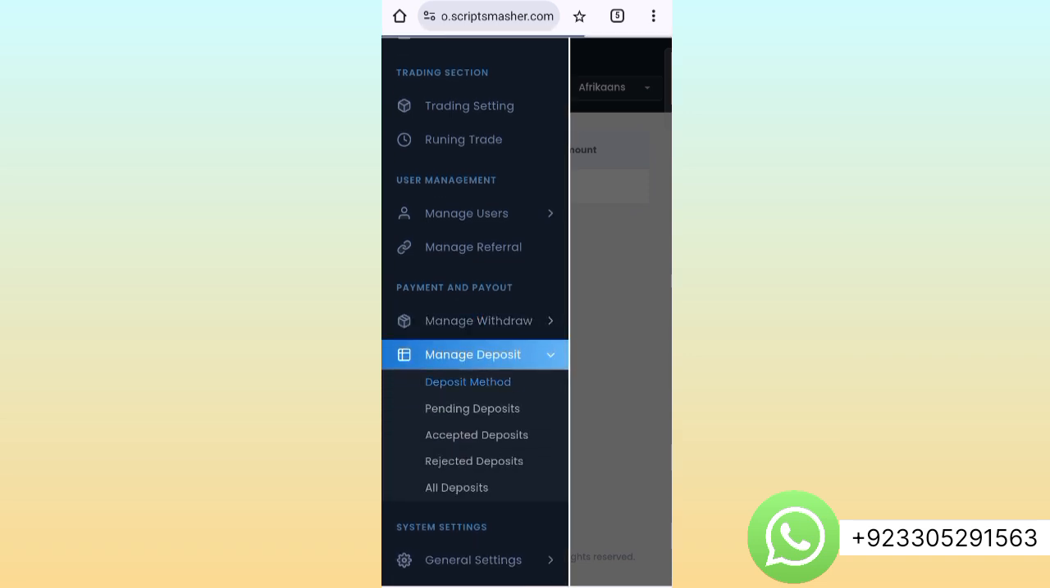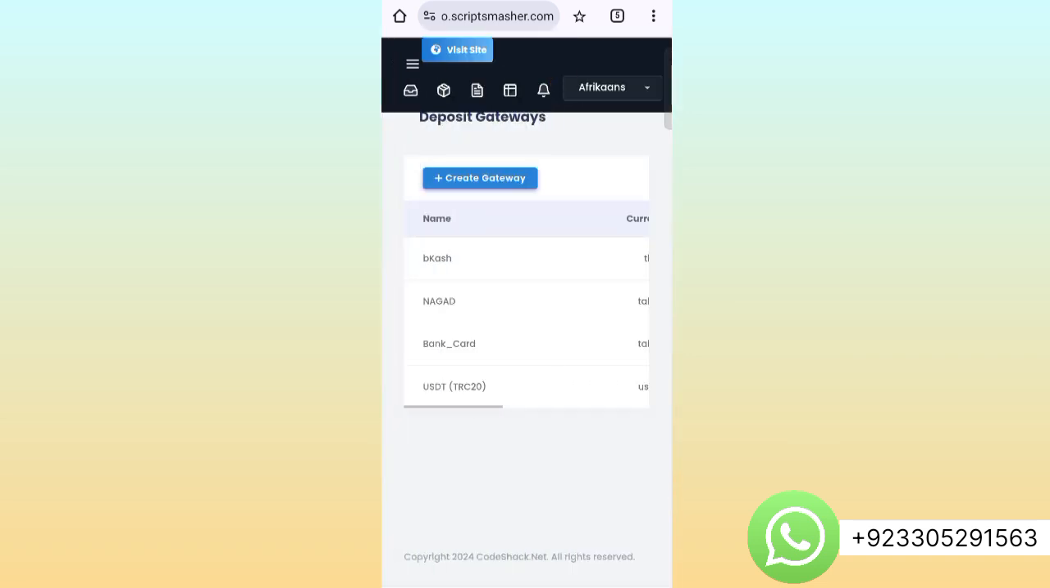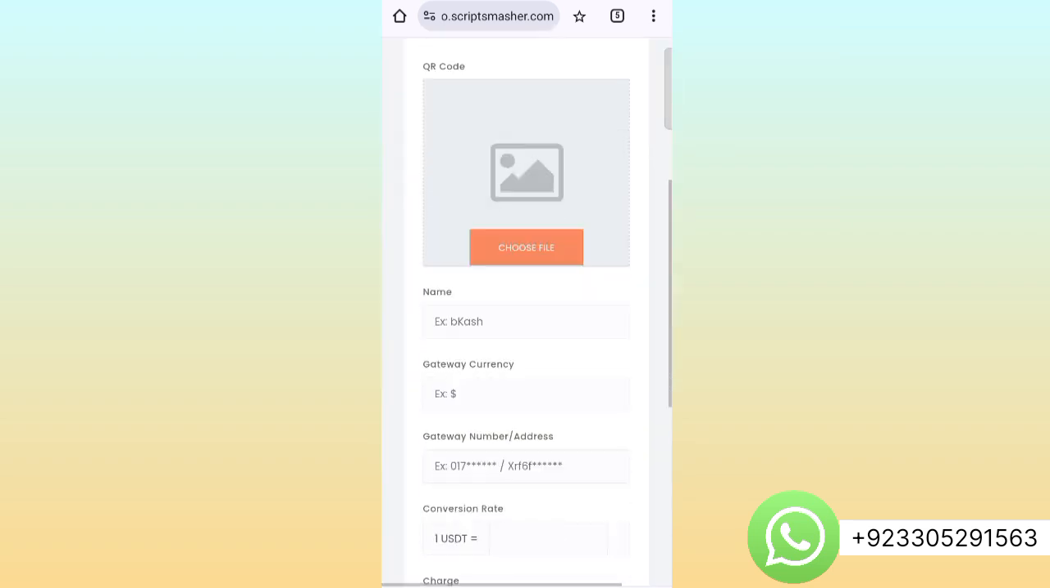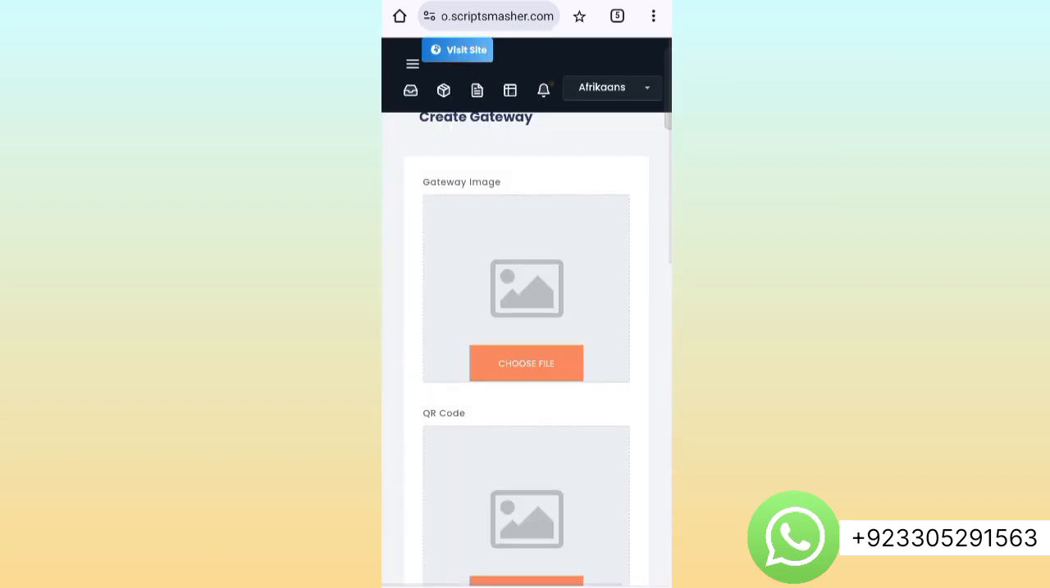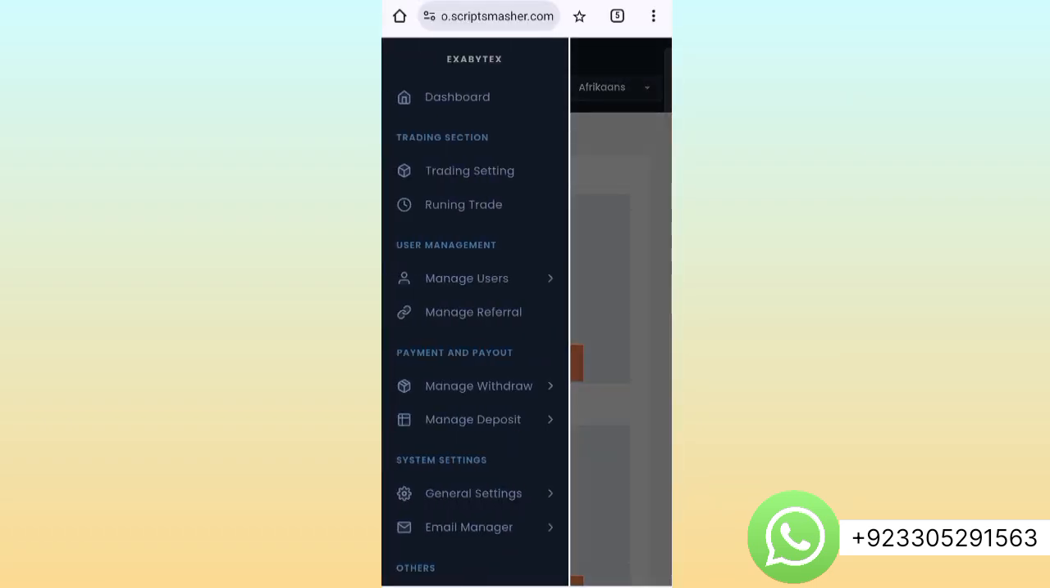Here are the deposit methods. You can also create as many deposit methods as you want. Currently there are 4, 3 are turned off, and we are using USDT TRC20. You can edit them, and if you want to create a new deposit method, you can do it from here by filling these simple details. So this is a very simple, easy to use and easy to manage website.